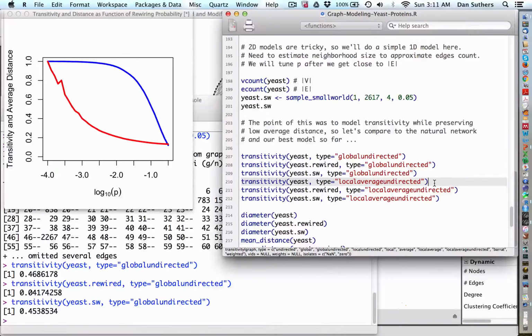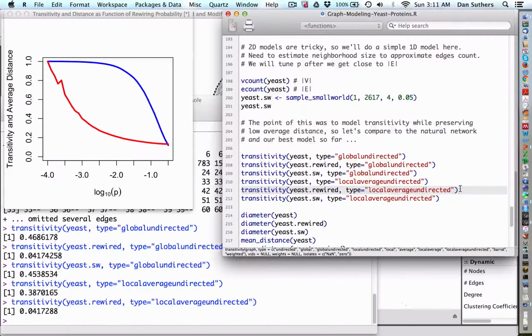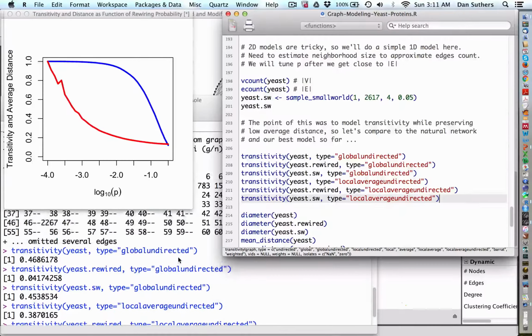Now similarly, with the average of the local clustering coefficient, we had 0.38, and the rewired was again about 10 times too small, and this graph is a little high on that. I tend to prefer the global metric, but again, if you wanted to reduce this, the way you would reduce this is you might increase the rewiring parameter, but then that would adjust the distances.